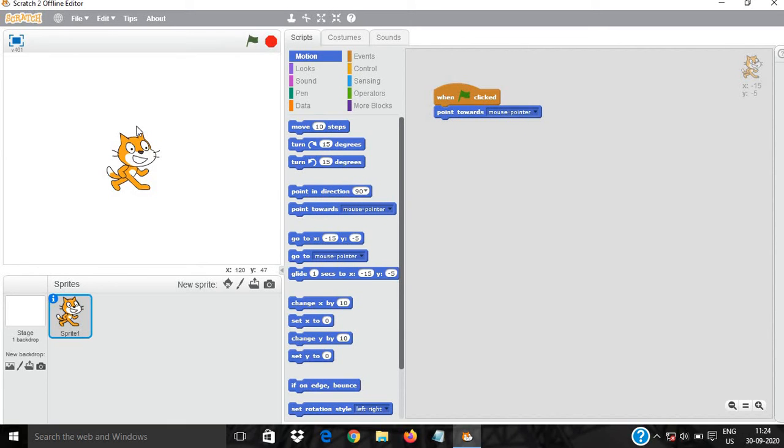Now let's see point towards mouse pointer. That means it will point towards the mouse pointer, and you can see a drop down, it will point towards any sprite when we click on the green flag button. See, we clicked here and it pointed at this one.